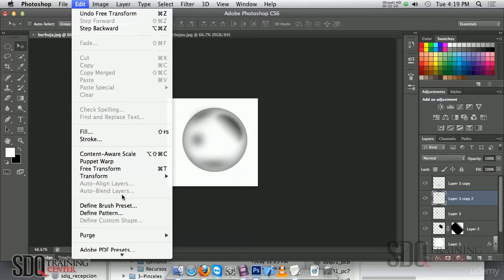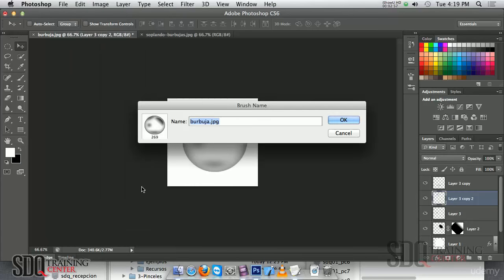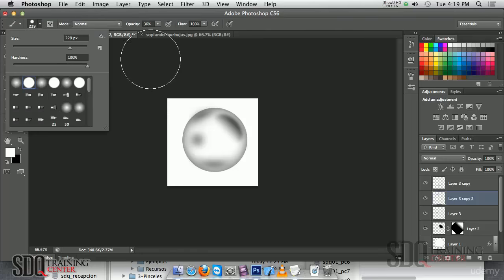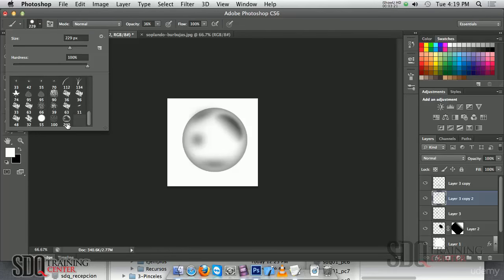Once we have a simulated bubble, the only thing we have to do, as we said before, is go to Edit, Define Brush Preset. Photoshop is going to scan everything and it's going to tell me the maximum size the brush can get, which is 269 pixels. I can name it burbuja, bubble, and press OK. And immediately, this new brush belongs to the group of brushes I can use with Photoshop. It is actually the last one on the list.